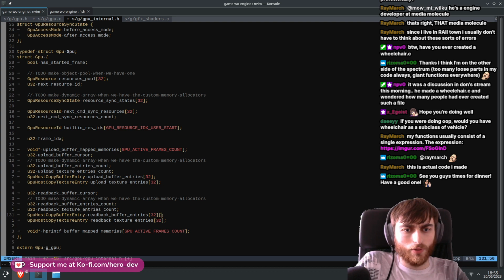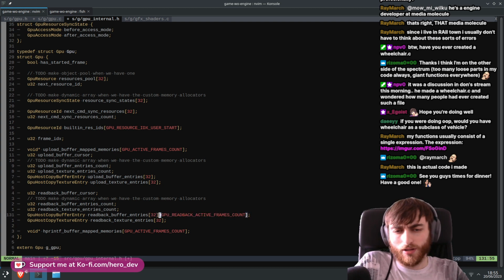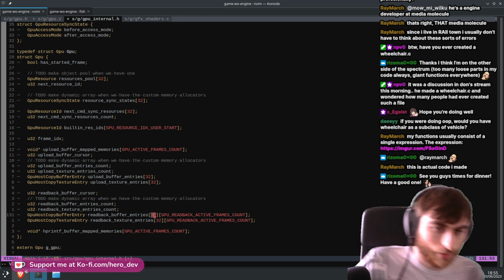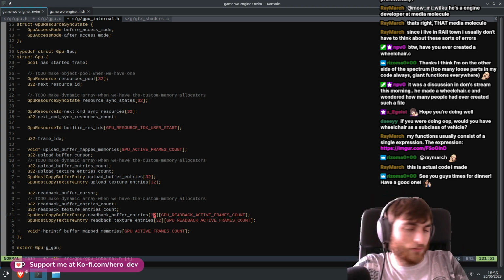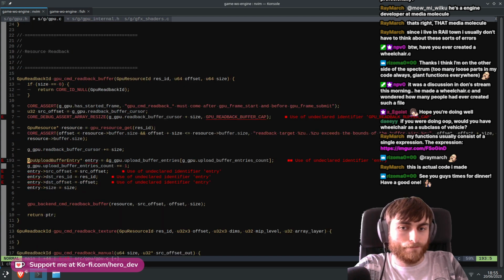So I think obviously I want to not have these hard-coded arrays, these 32s here. In the future we're going to correct that. But yeah, we need to do something like that. Probably want to do something like that, right?